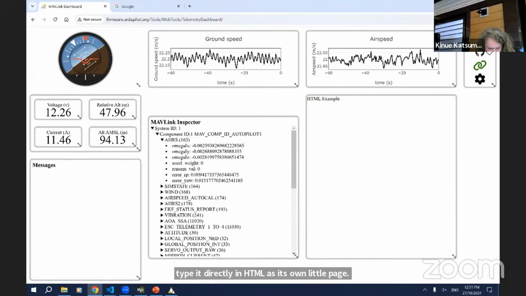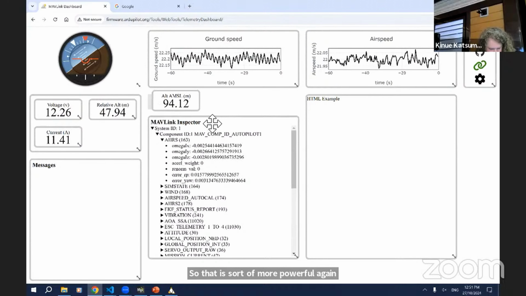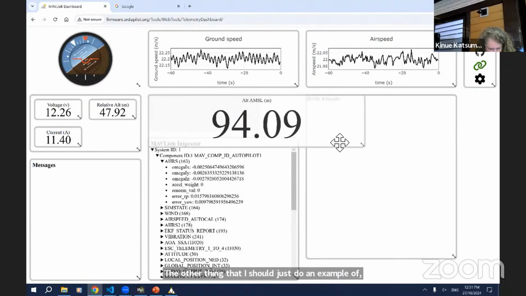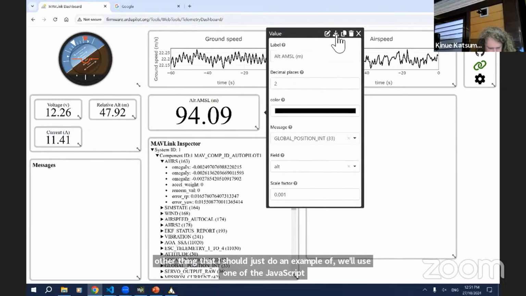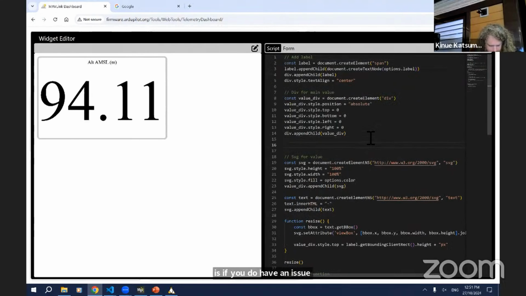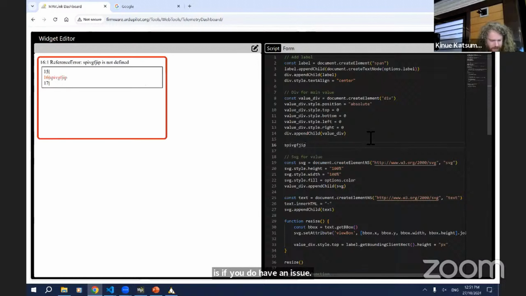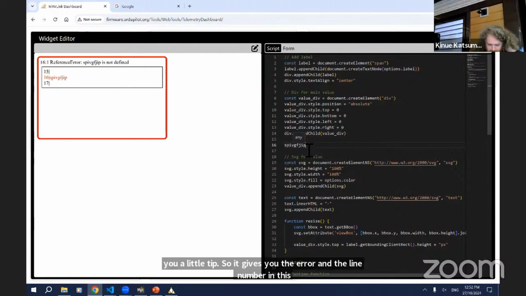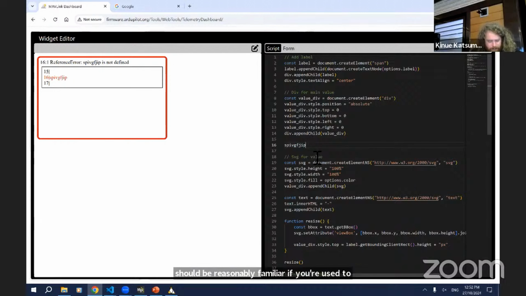The other thing that I should do an example of, we'll use one of the JavaScript widgets, is if you do have an issue, if I just type in random stuff, it does give you a little tip. So it gives you the error and the line number in this code. So it should be reasonably familiar if you're used to coding. You can go and find where your error is and debug that way.